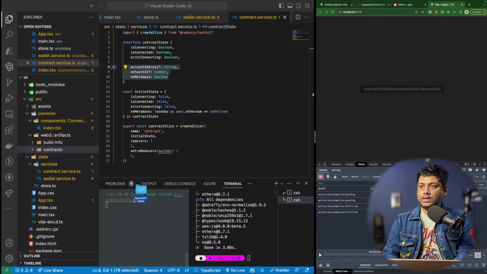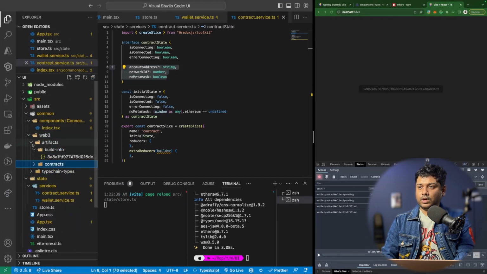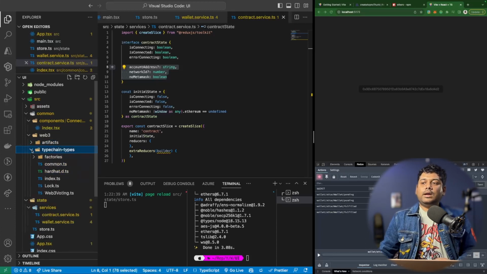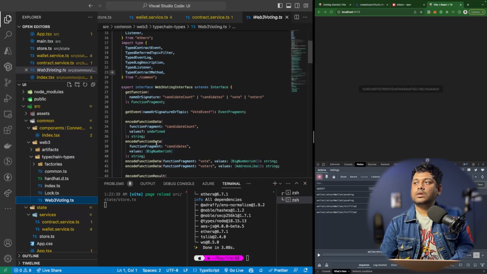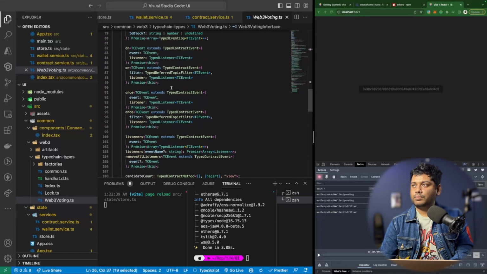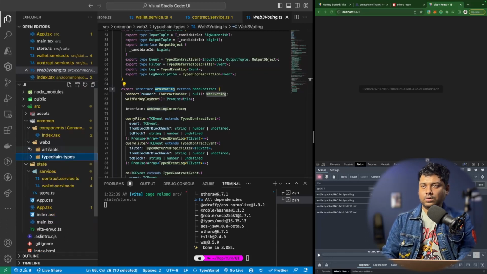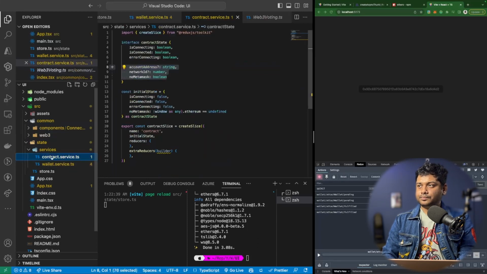We'll need another thing, which is the typechain. Let's copy this and put it in the web3 folder. So we have our artifact and we have our typechain. The typechain contains all the interfaces that we need for our contract. There is an interface called Web3Voting, and we can use this in our front end to add type checking.